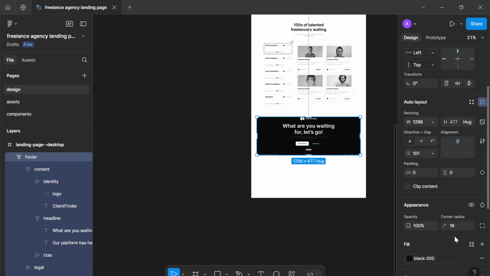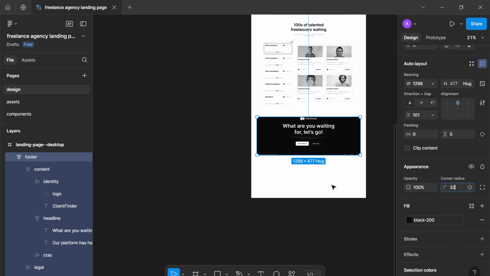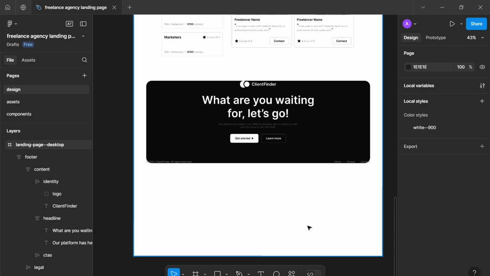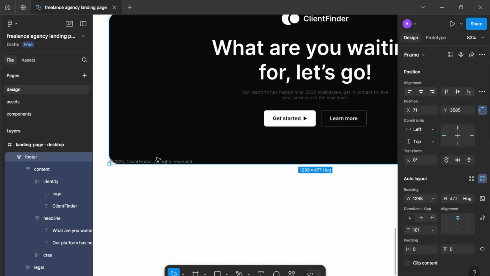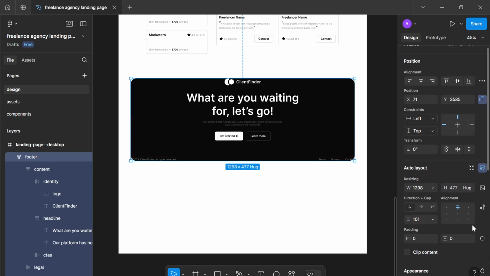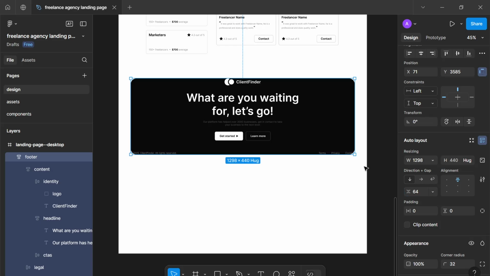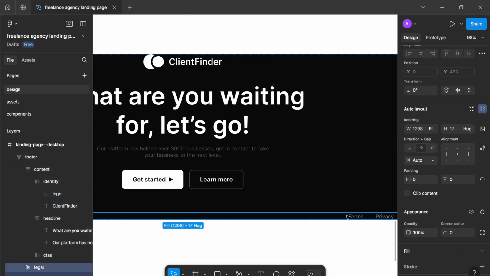Actually, let's go 24 pixels. Let's go a bit bigger, 32 pixel. Okay, 32 pixel looks nice here. Then finally we need to make a separation here. First, we also need to make this smaller, 64 pixel, but we need to make a separation here. How do we do that?